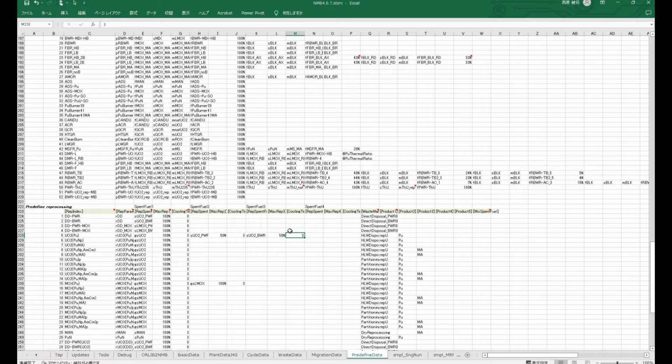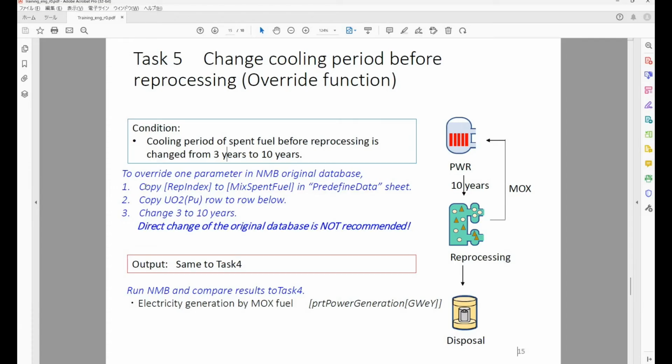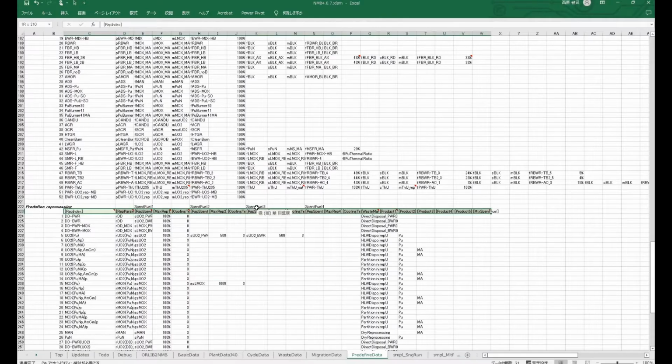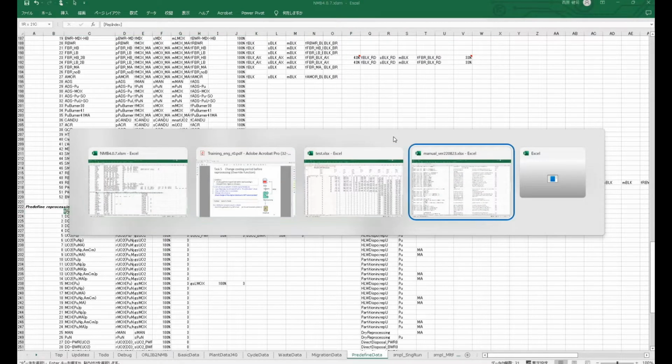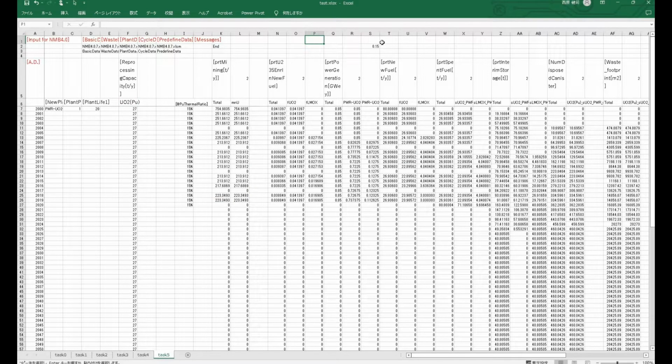And let's change all 3 numbers to 10 years. For that purpose, please copy this line to your input sheet. So copy to a good position.